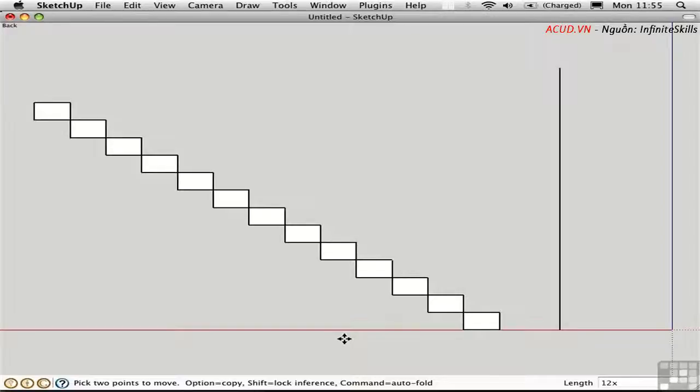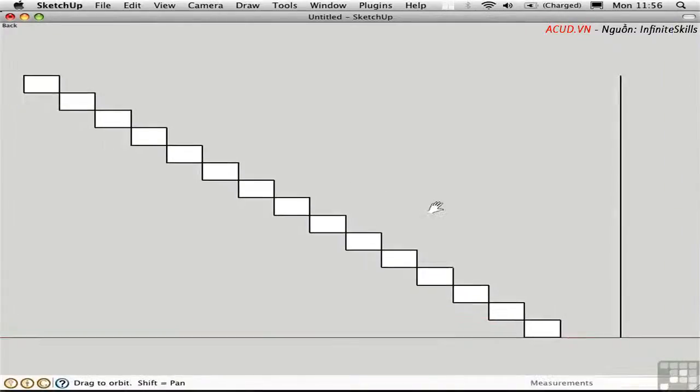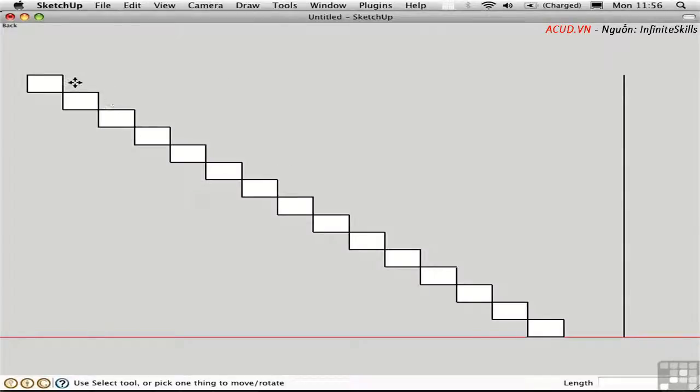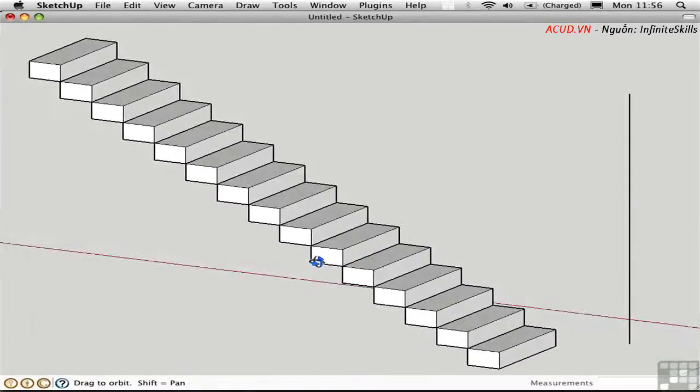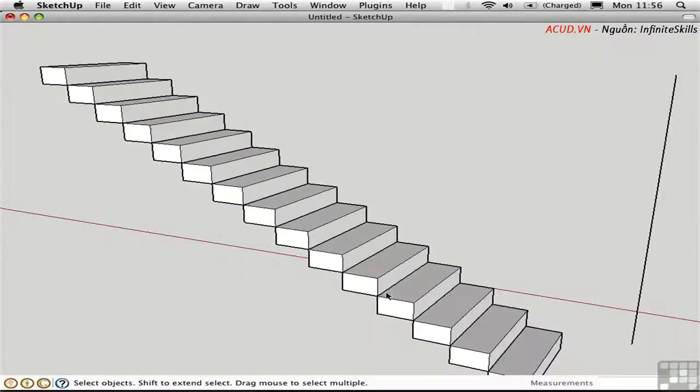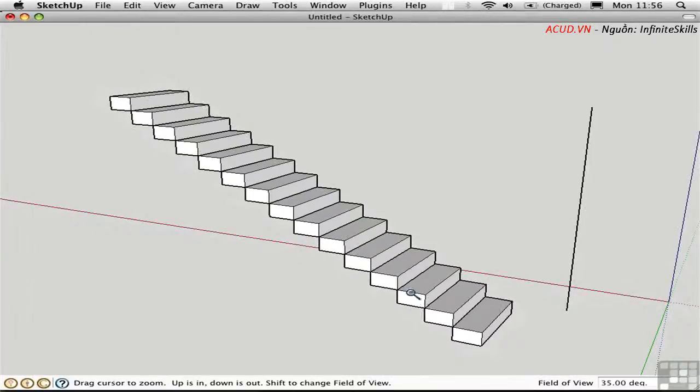It looks like I need a couple more steps. Let's try 13x. It's not quite there. I guess it's 14x. Just pan over here. And that looks correct. Okay. Now I'll press J to go back into perspective mode.